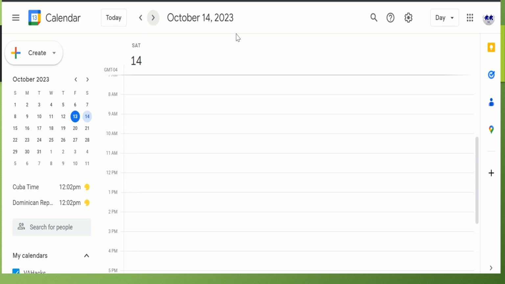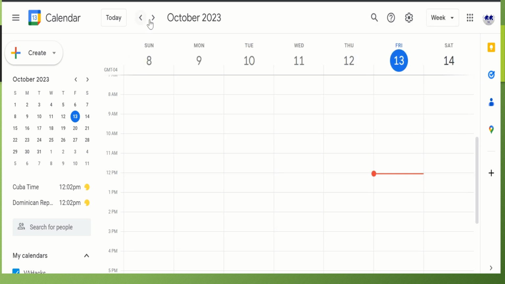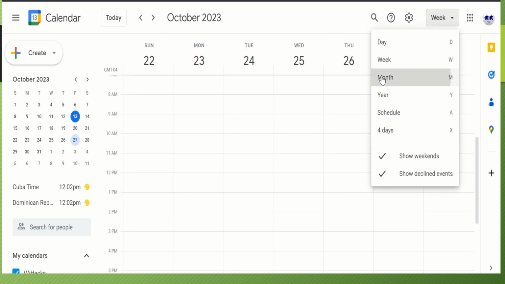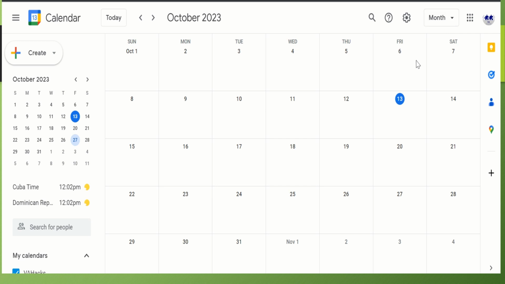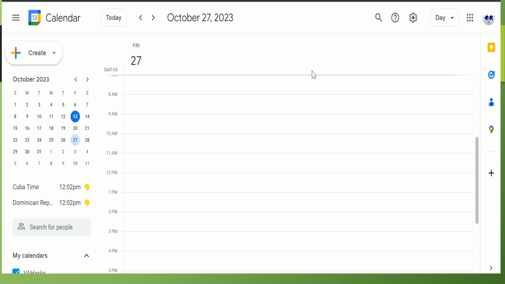So, for example, I've selected days, so if I want to go to the next day, I'll just click on these arrows, or to go back, I'll click on the other arrow. If I want to navigate on weeks, then I can click on that, and then you can move on weeks, months, or you can also choose yearly depending. So let's go back to days. So this is how our calendar will appear.